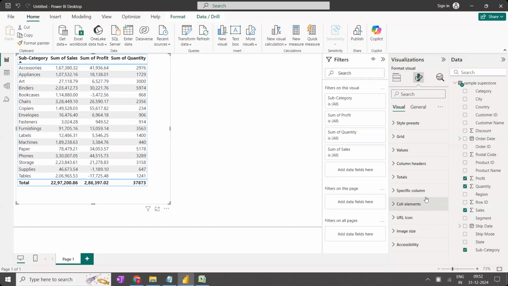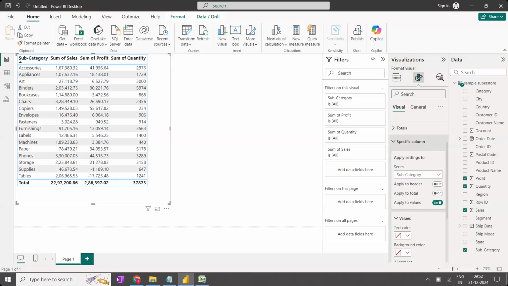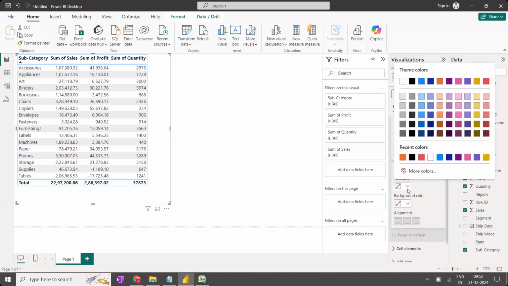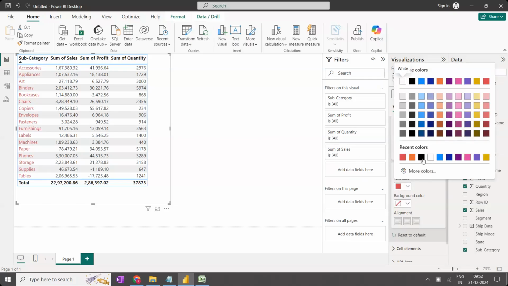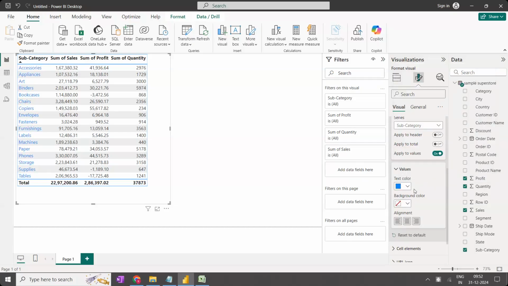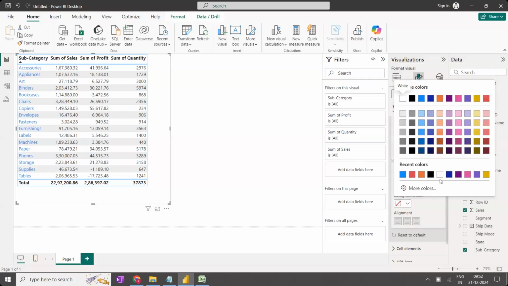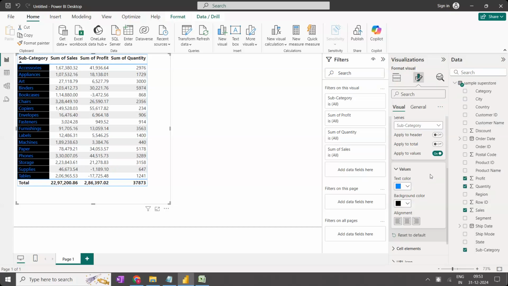Now coming to the next one, called specific column. What does specific column mean? Here a total of 4 columns are there. Now you can select any particular column. For example, I am selecting the subcategory column. For the subcategory column, I am going to give a different color. Only for this particular column, I am going to change the color. Or if you want to add any background color, add the background color.